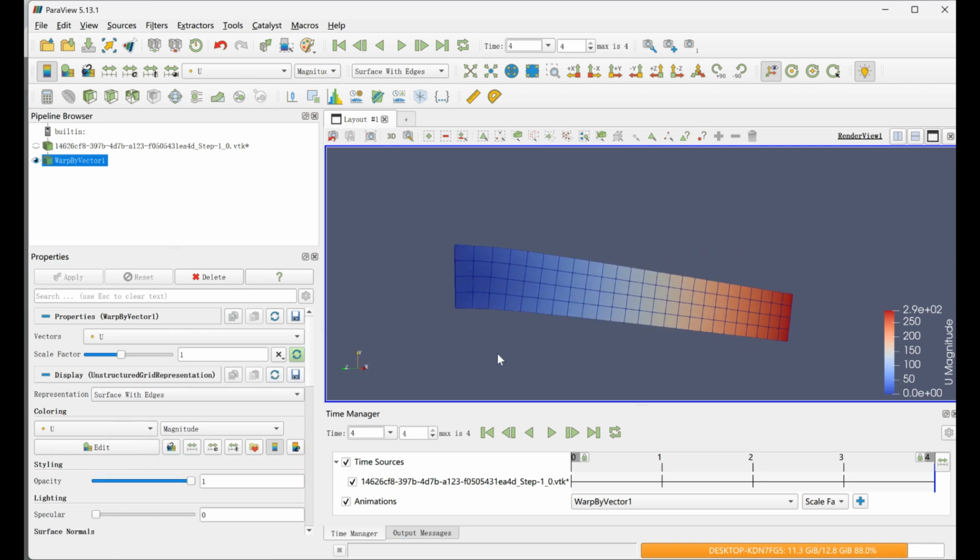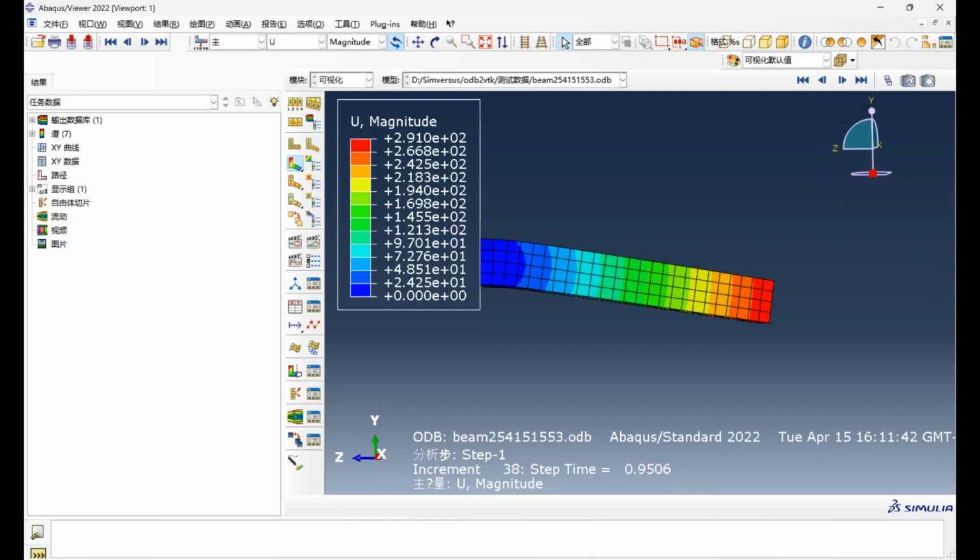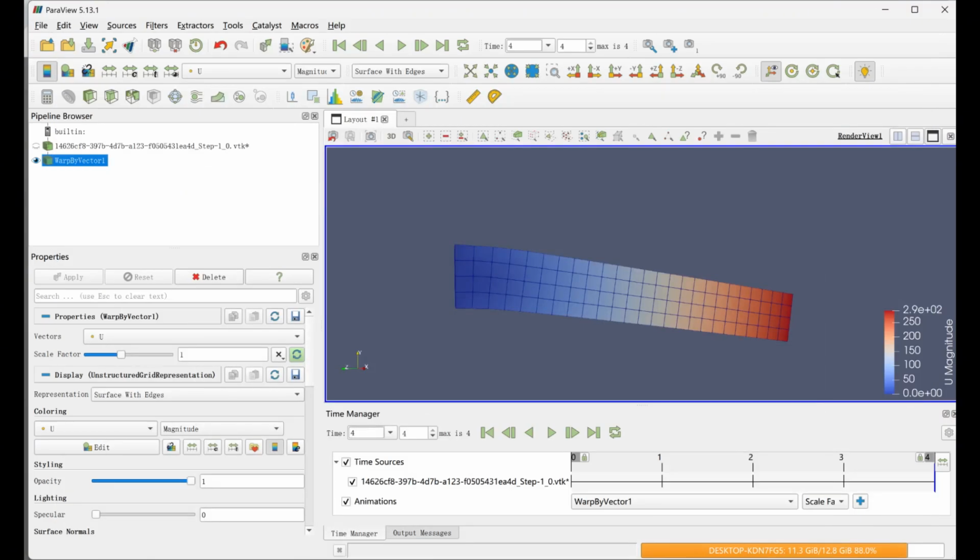With YJExchanger, you can convert your CAE results across platforms in just minutes. Save time, improve collaboration, and make your workflow smoother.